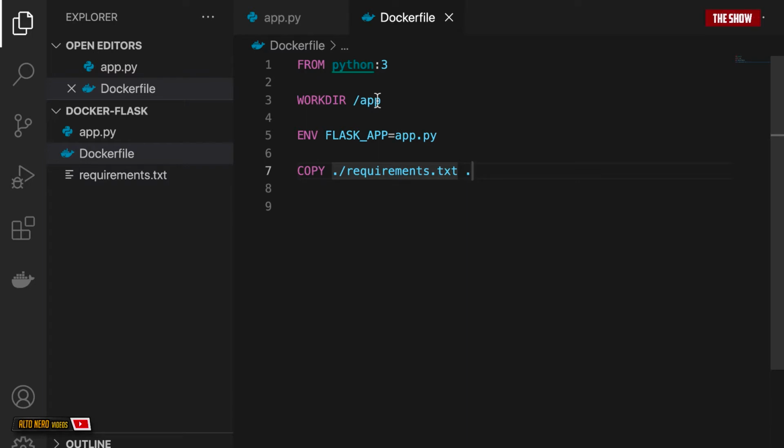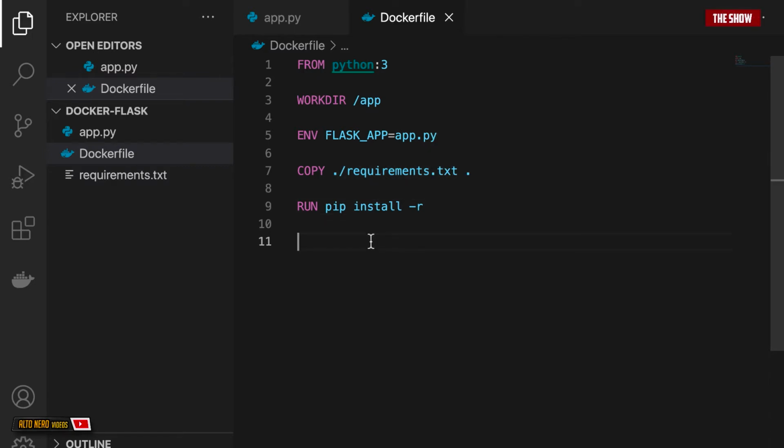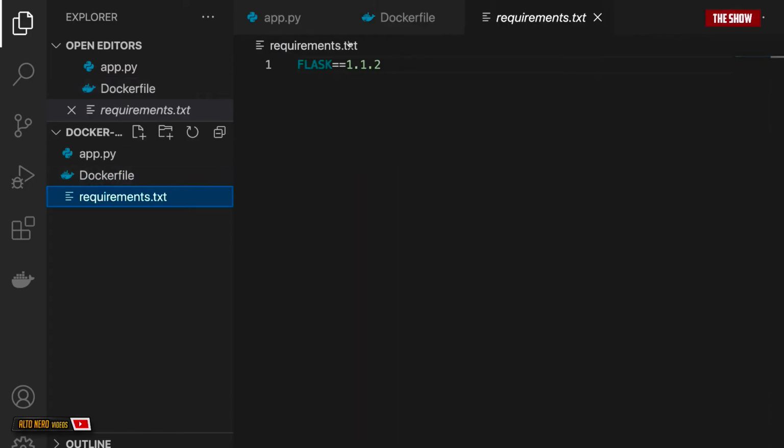So now what I'm going to do is install Flask inside of the world. How I will do that is to use the RUN command. So I'll say RUN pip install -r, recursively I want you to install requirements.txt. So this will be installed inside of the app directory, and by running this, I will install Flask inside of the app directory.